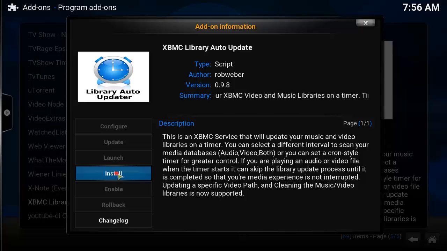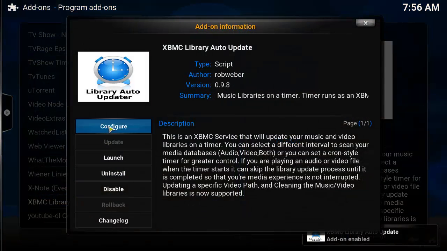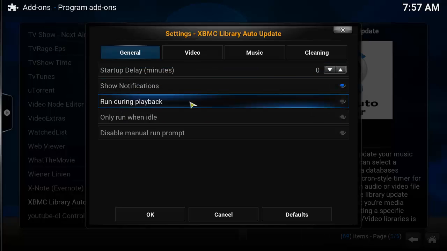Click that, hit install, let it do its thing. It's enabled, and we want to click it again and go to configure, so we can set how often it will do updates. Now you can set a bunch of things here. You can have it run in the background, you can do it only when it's idle, which is really nice. That way, if you're watching a movie or a TV show or whatever, it won't do it while you're watching it.